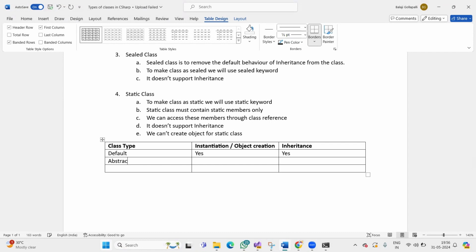Abstract class. One by one. Can I create object? Abstract class, not possible. Yes, not possible. Abstract class, we can't create object. Inheritance? Yes.